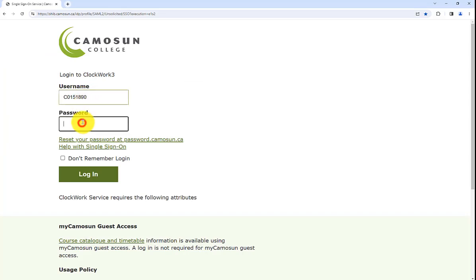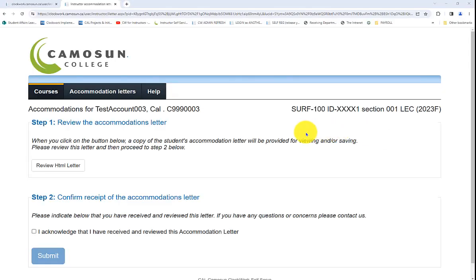Use your Camosun C number and password. Please be patient as it can take up to 30 seconds to log in and submit information to Clockwork. Click the Review HTML letter button to read the student's letter.